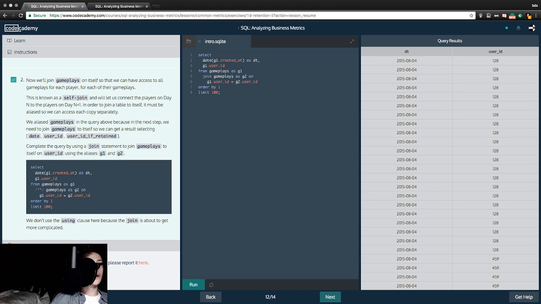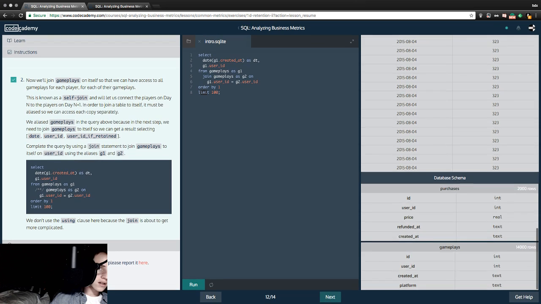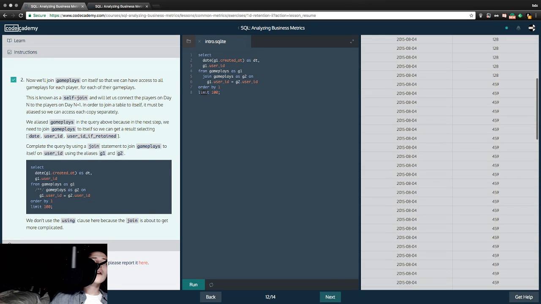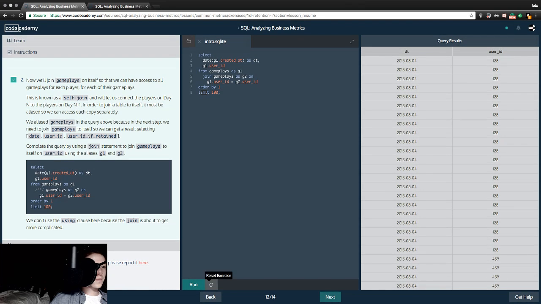Awesome. Green check mark. What are we looking for? Join gameplays G2. So we're joining gameplays as G2 on G1 user ID equals G2 user ID. Order by 1, limit to the first 100. Nice. Okay, good to know. Next.